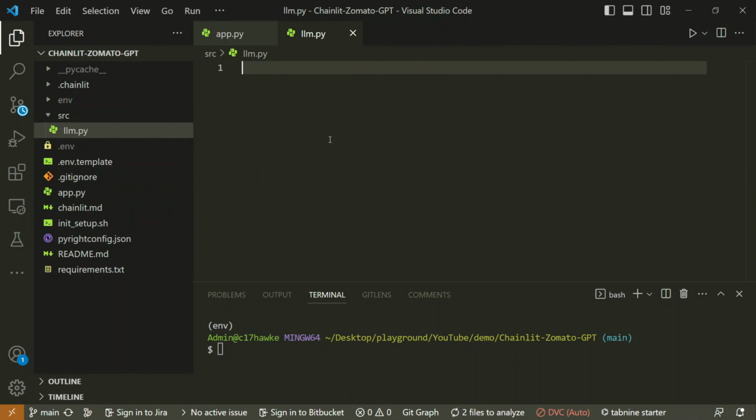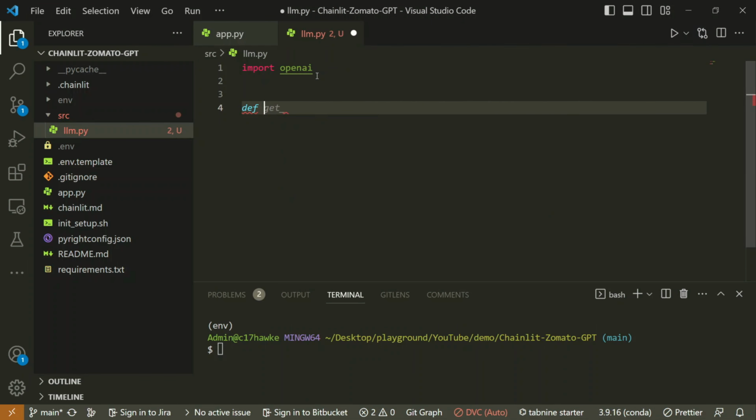I will call it LLM.py. This will contain our large language model based logic, and then we will import it into app.py. For that I will import OpenAI, and I will define a function called ask order bot. It will take messages, a list of messages, and then it will take the model as GPT 3.5 turbo. Temperature means how much randomness or creativity you want in the generated outcomes. I will keep it as 0, because I want very accurate short responses.